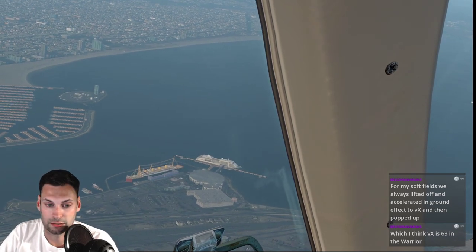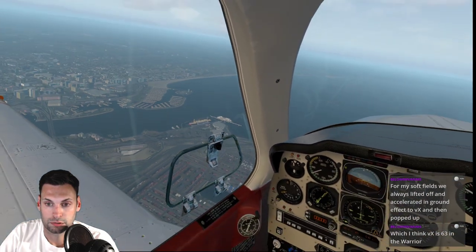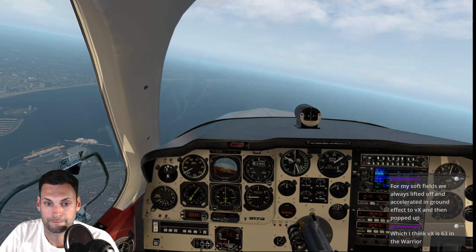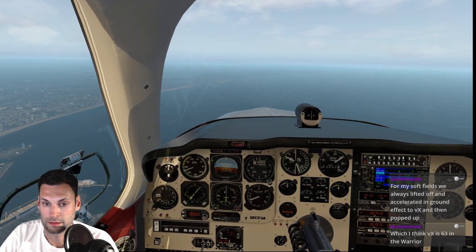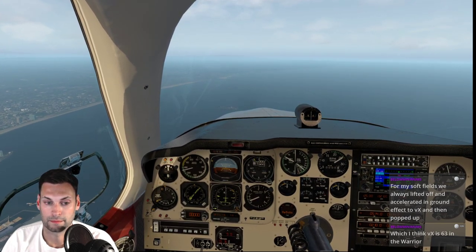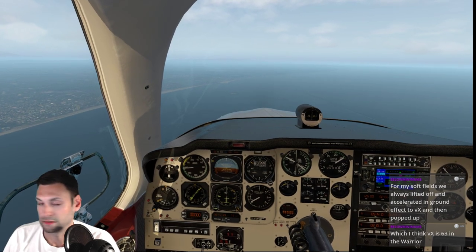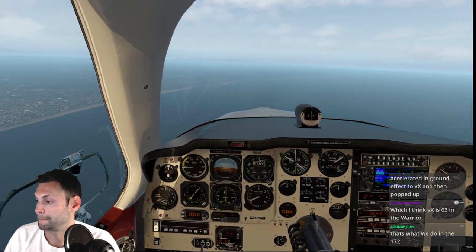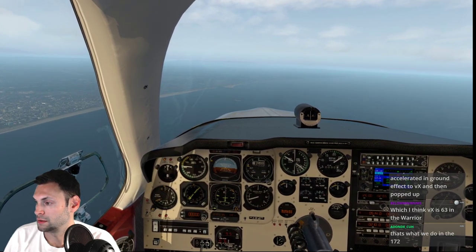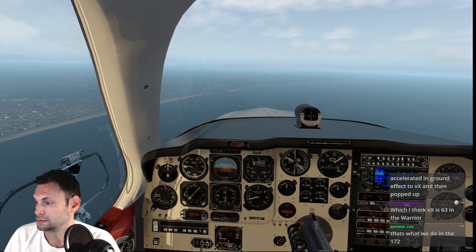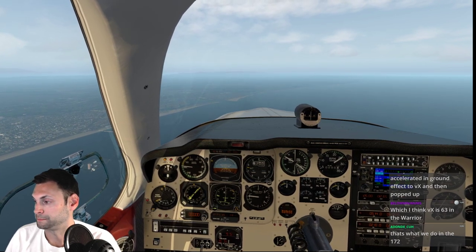214 Tango Bravo Van Nuys ground, runway 16 right, taxi via Alpha Charlie. It's not really where you go. But we'll do it anyway, that's fine. Skyhawk 07 Echo, contact departure. Skyhawk 07 Echo, contact Bakersfield departure.